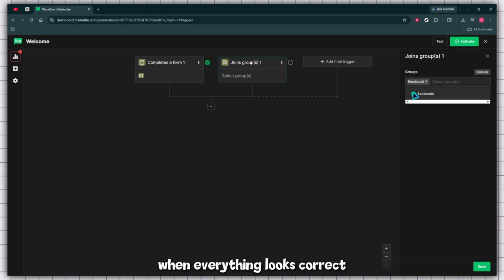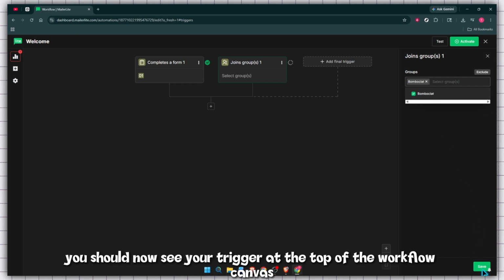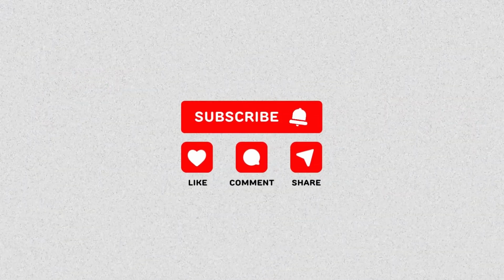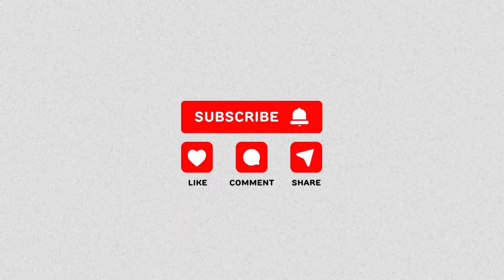When everything looks correct, click Save. You should now see your trigger at the top of the workflow canvas, confirming it's configured. From here, you can continue building the rest of your automation, confident that it will start at the right moment for the right subscribers.